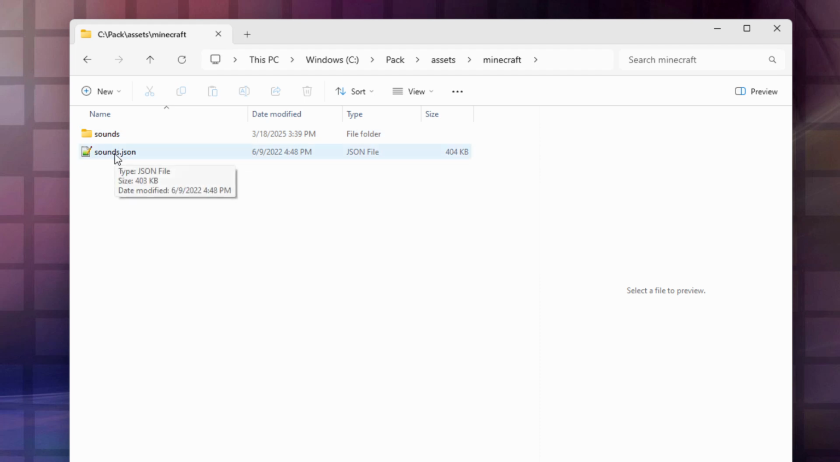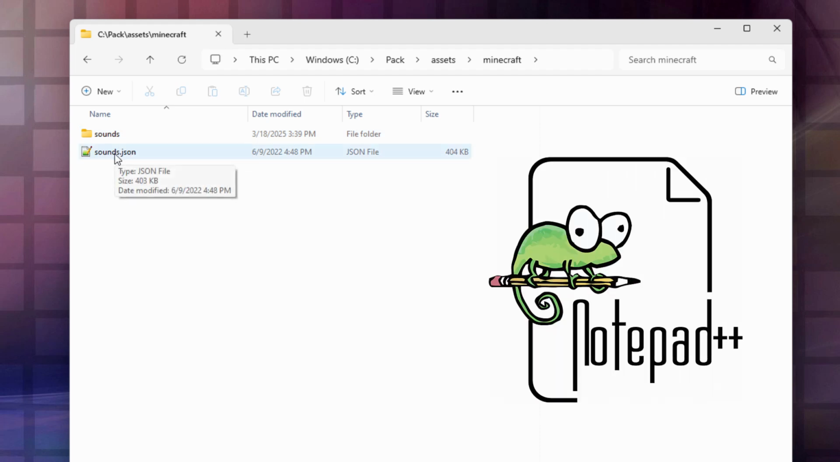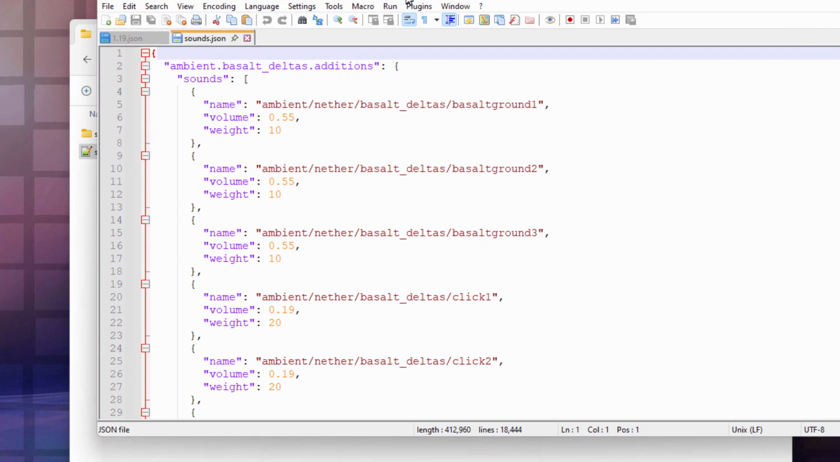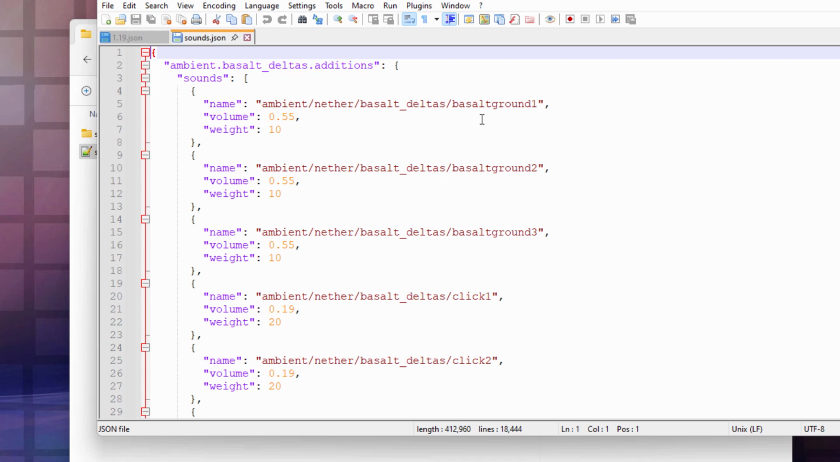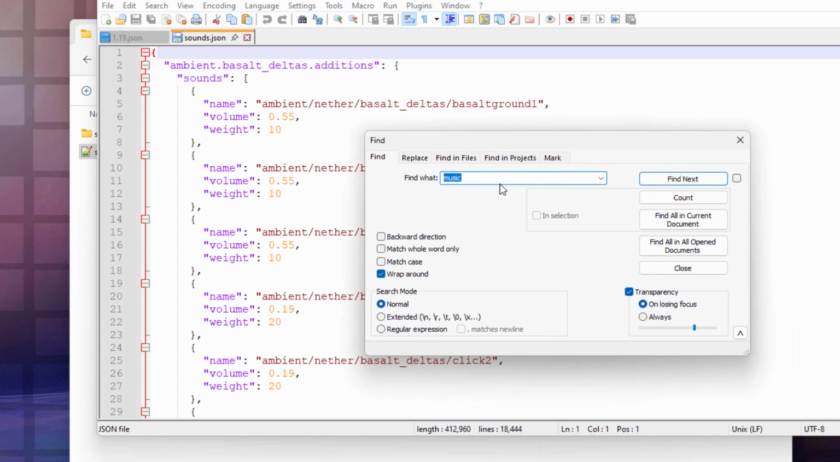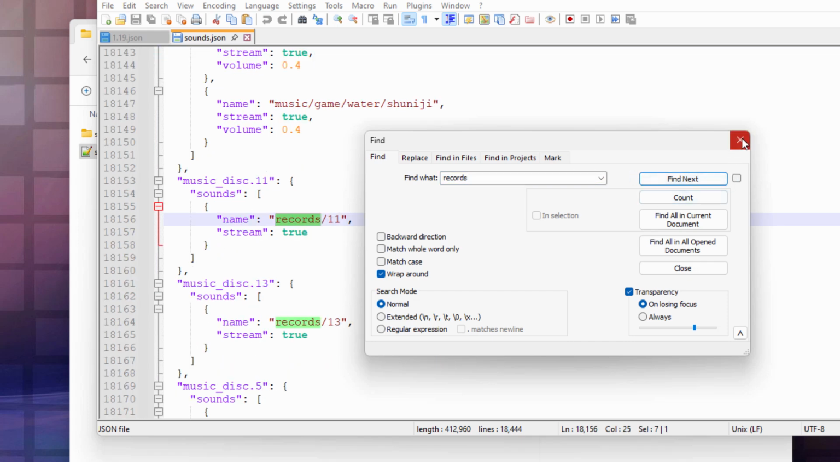Let's now edit this, and I'll be editing this inside of Notepad++. Let's open this up. Here we go. And this gives you a few things in here about the songs. Now, the record that I changed is called Ward. Search, find. You can do a search for music and then just kind of work your way down to the records. You can do a search for records if you want to, like that. Find next. And here's the records section.